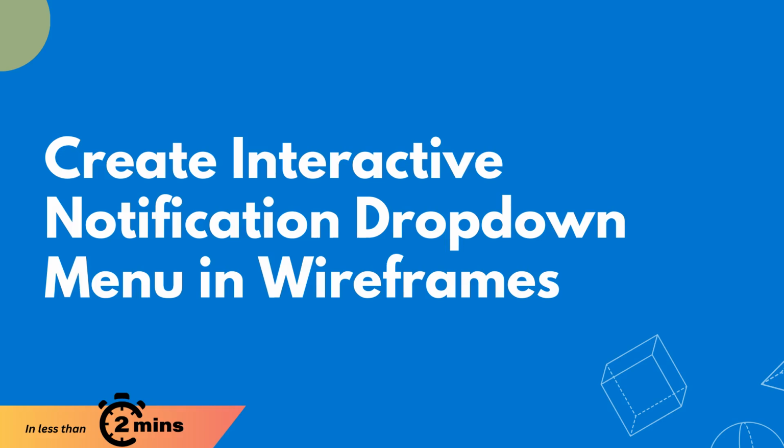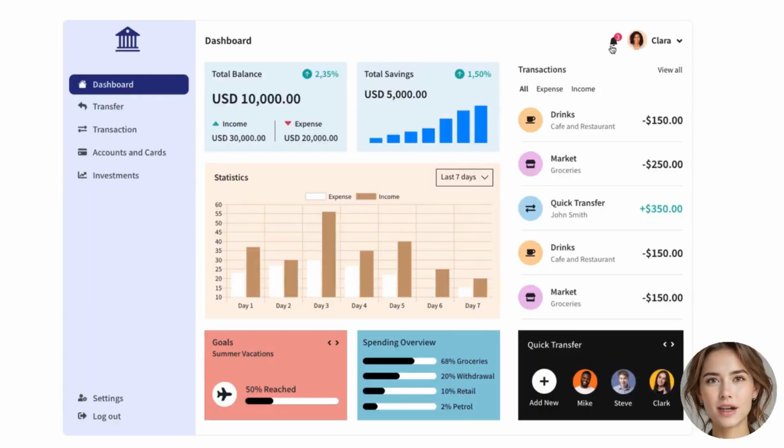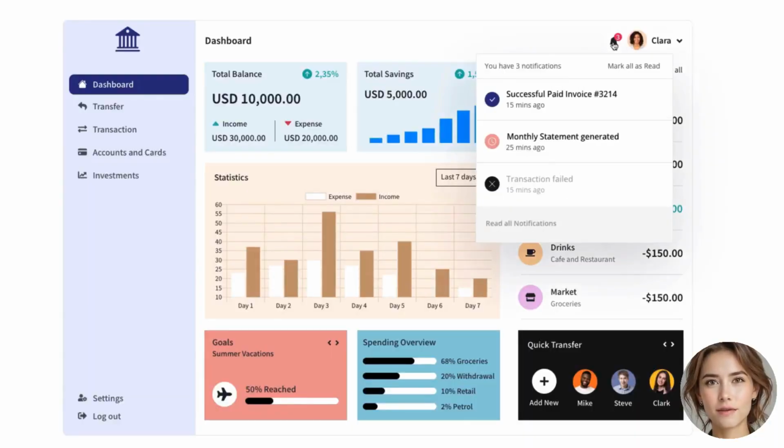In this lesson, we'll walk you through how to design an interactive notification drop-down menu within your wireframe. Here's a dashboard wireframe we've designed using Mockflow, and in this tutorial, we'll make the notification drop-down you see here interactive by using Mockflow's prototyping features.